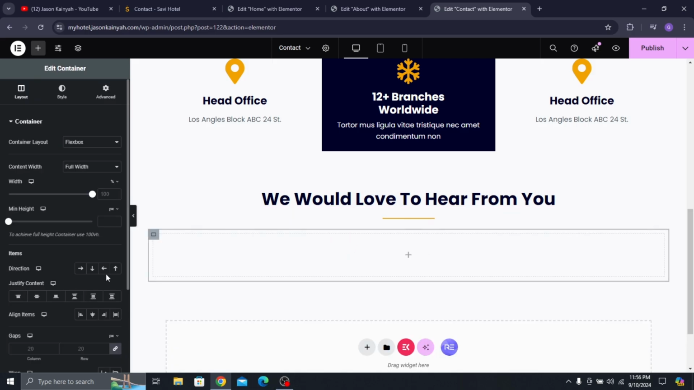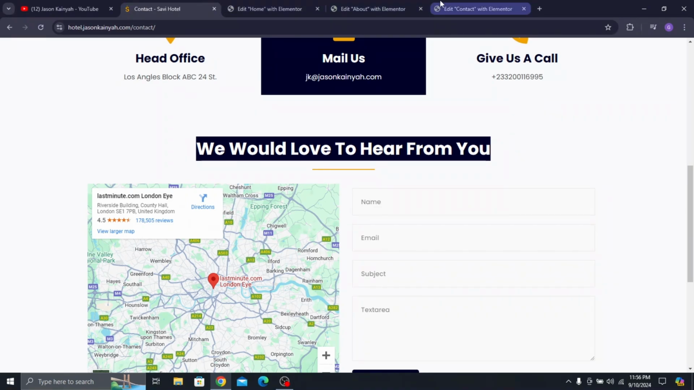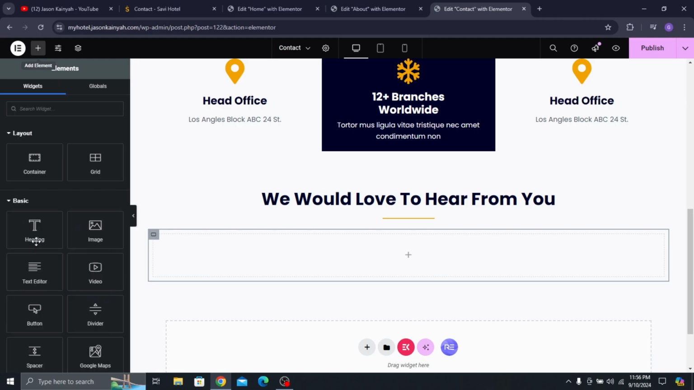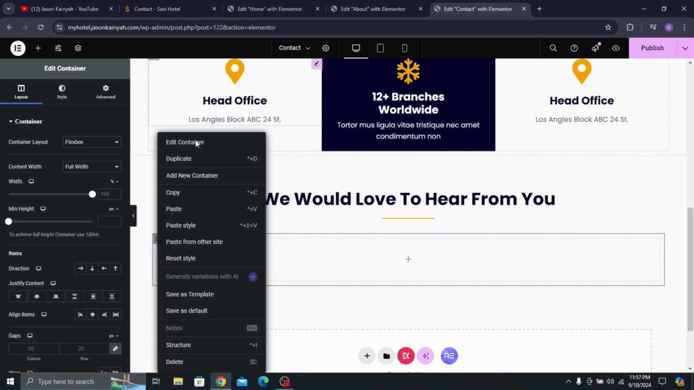The next thing you want to do is drag in a container right below here. You don't want to release the gaps, you want to make it horizontal. Then you can click on add element and drag in another container inside, and right click and duplicate till you get 2 containers.